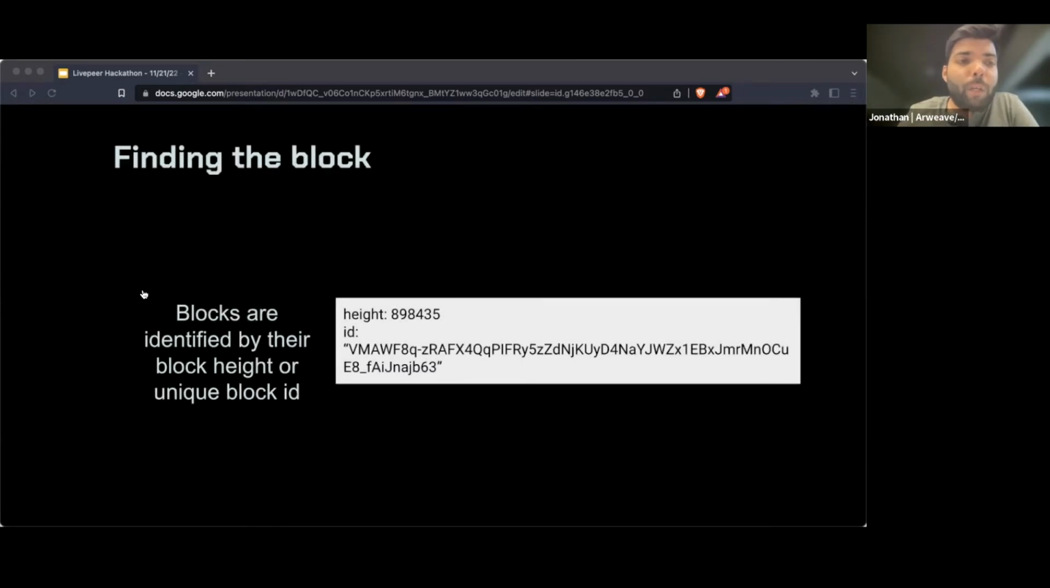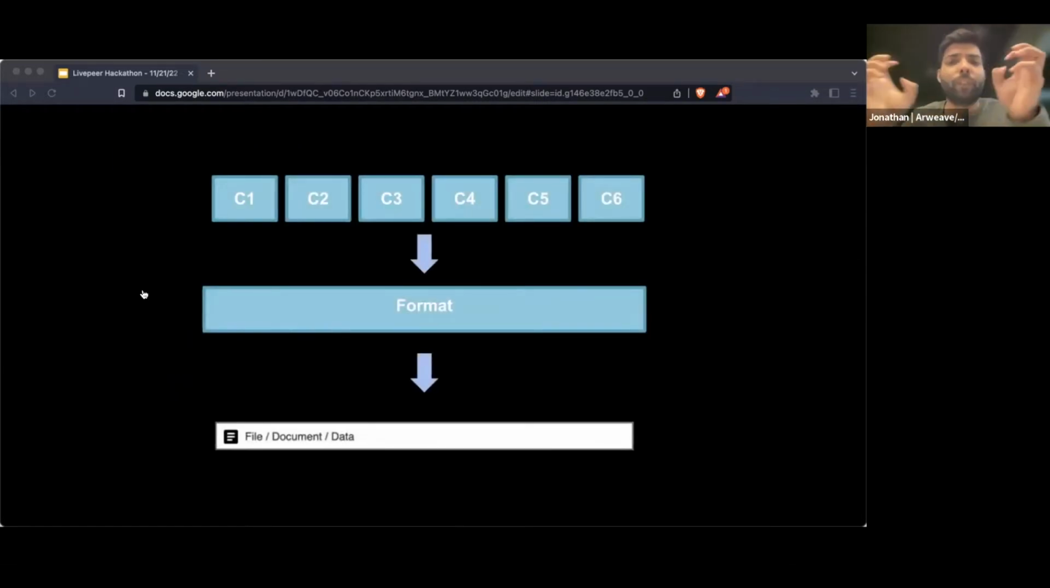And similarly for blocks, you can identify them based on either the block height or the unique block ID that you would get. So once you get all of those transactions, you basically have a bunch of chunks which are available to you, which have either the same custom tag or have the matching transaction IDs, which are part of that transaction. When you combine all of these chunks together, that's when you get the format of the data. And that's how you effectively retrieve it, if it's a video file, if it's a document file, or if it's an image file.